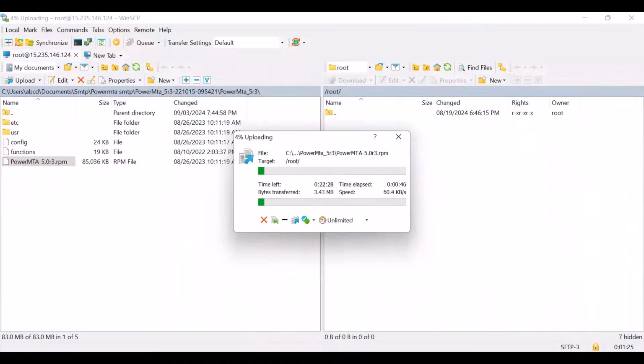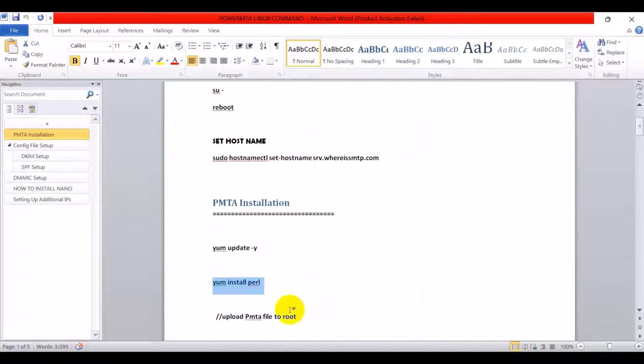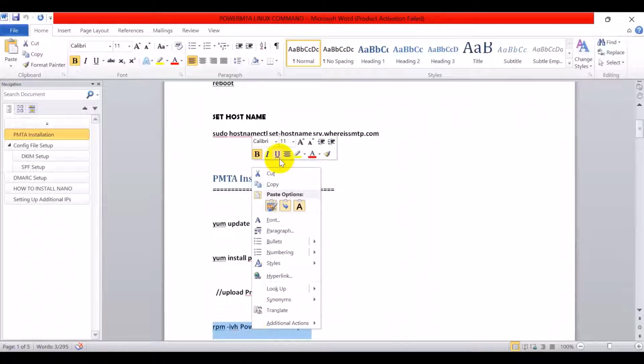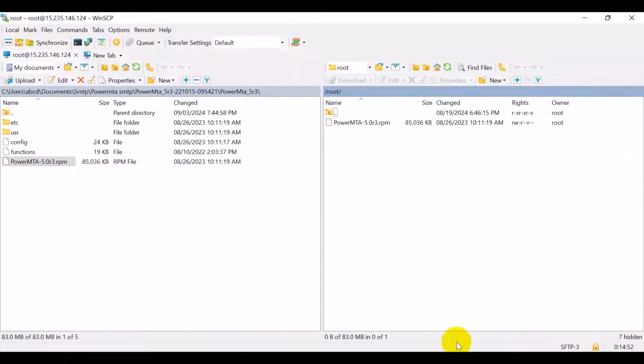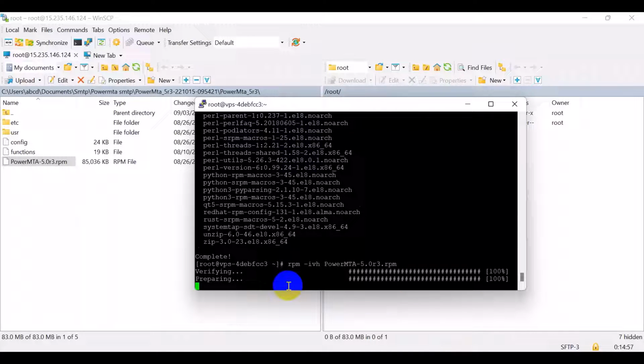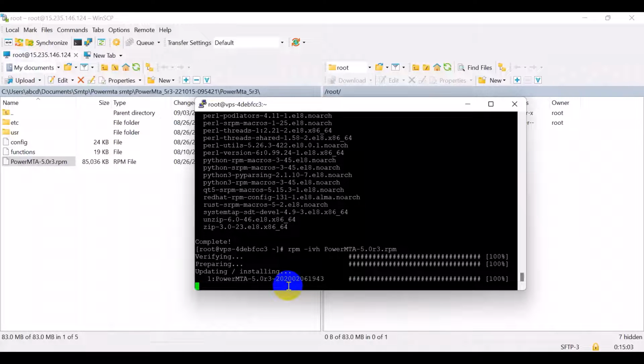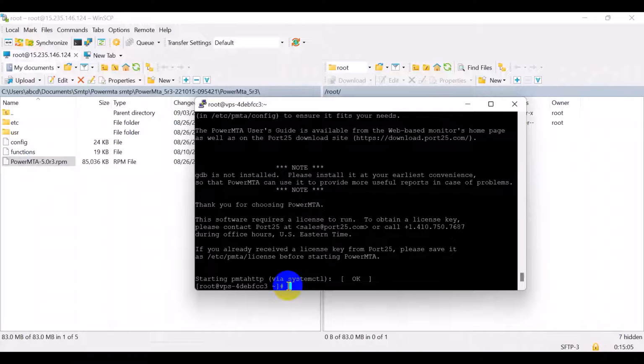Let's wait for our PowerMTA, still loading. So it has done uploading. Then let's run our command to install it. So PowerMTA has been installed. So the next thing for you is to upload your license, upload every file that is going to come with your PowerMTA, then configure everything.